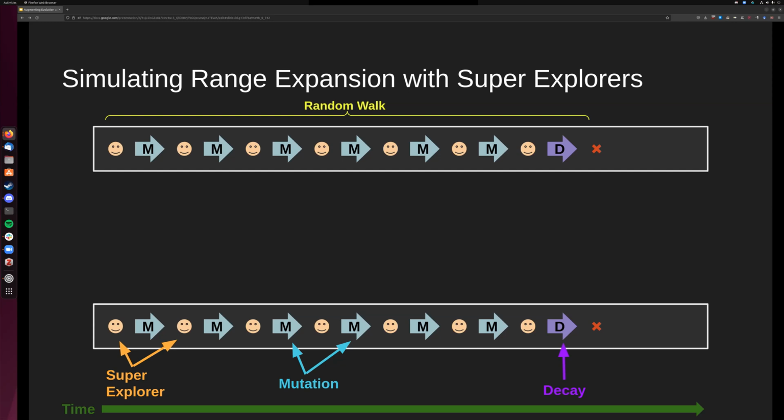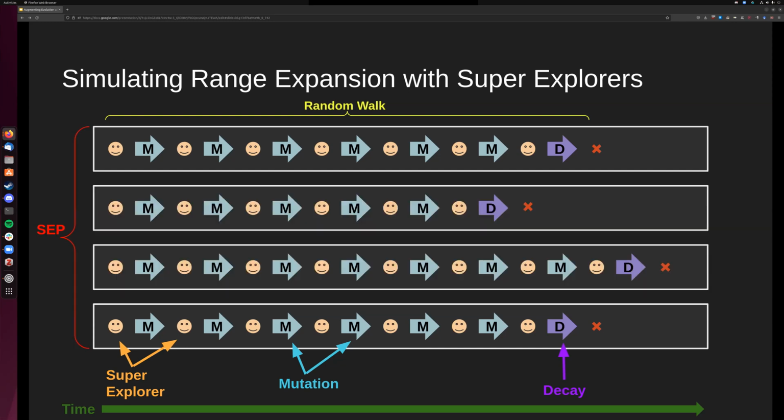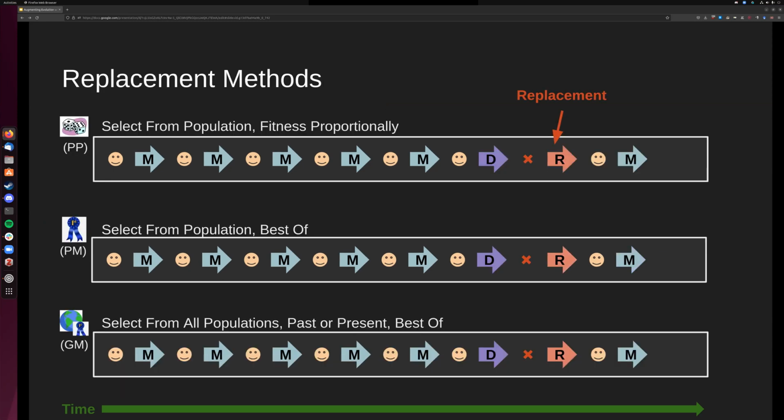The collection of all super explorers we call the super explorer pool, or the SEP, and the number of explorers in the pool controls the intensity of the search that the super explorers do. In order to maintain a fixed pool size, when a super explorer decays, we replace it with another organism. And the method by which we replace is a free choice. In this work, we compare 3 different replacement methods.